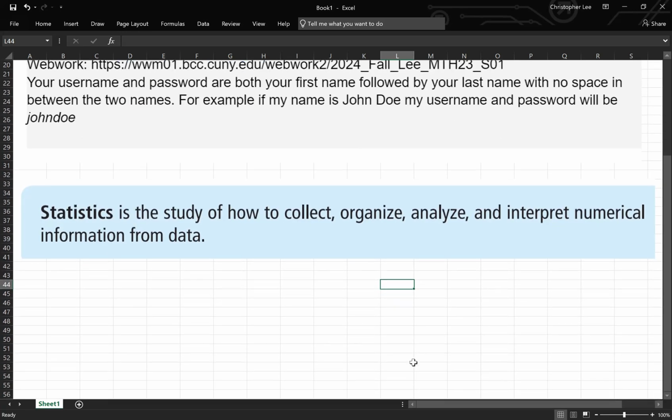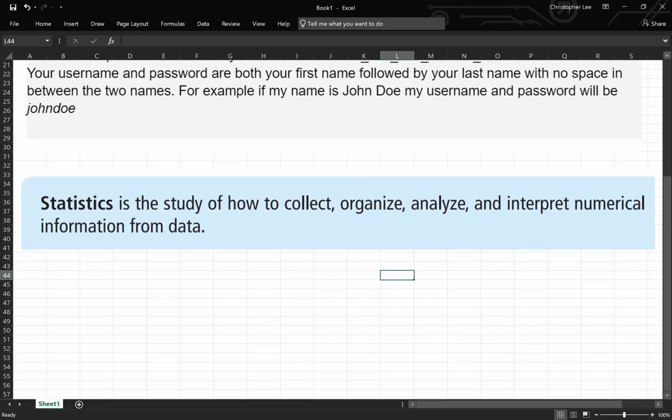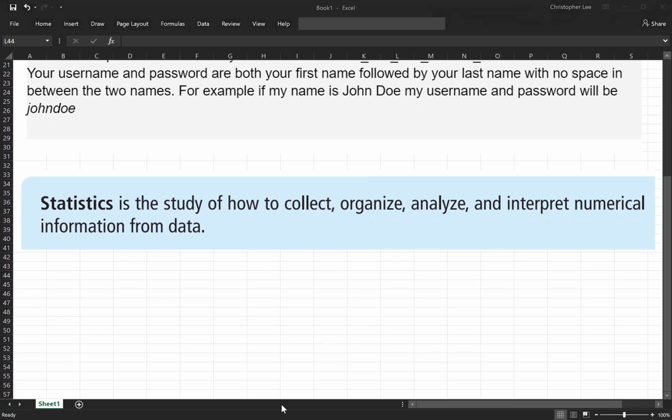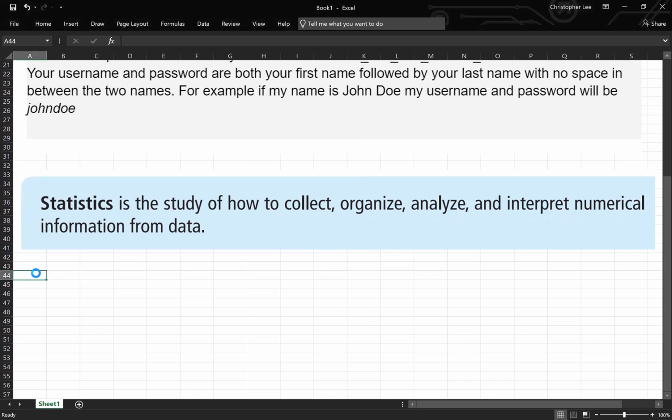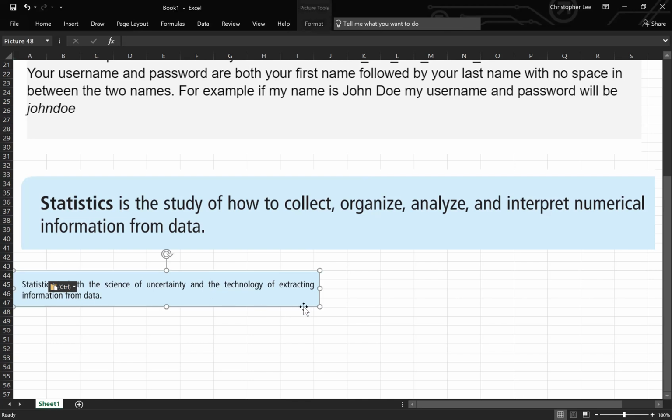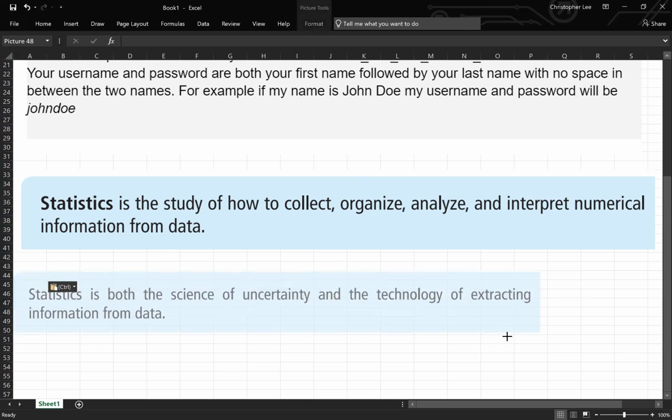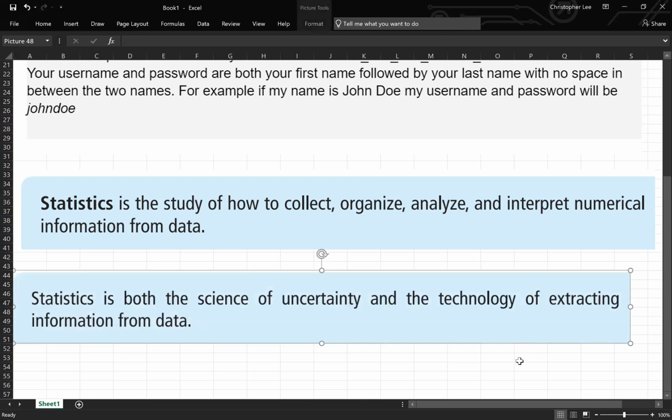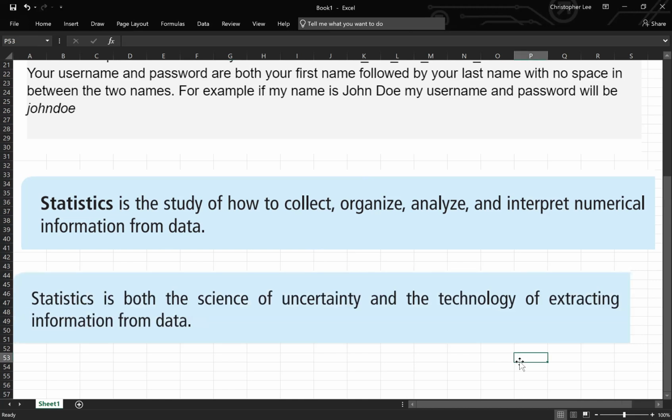So yeah, that's what statistics is. Said a little bit differently: statistics is both the science of uncertainty and the technology of extracting information from data.